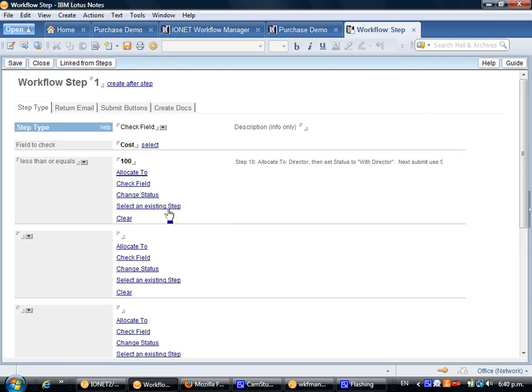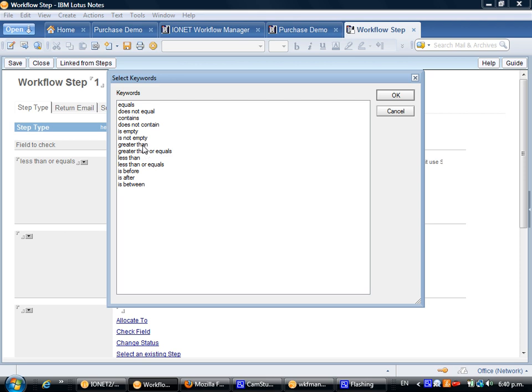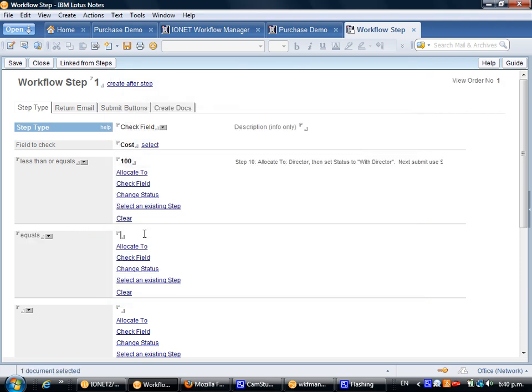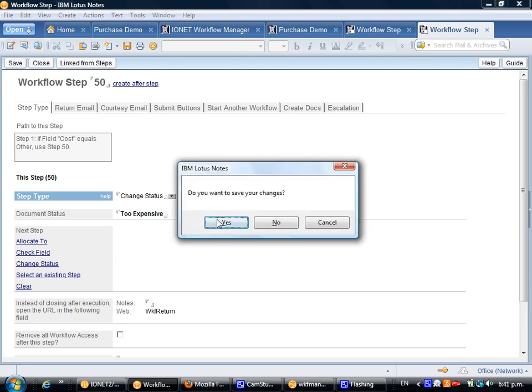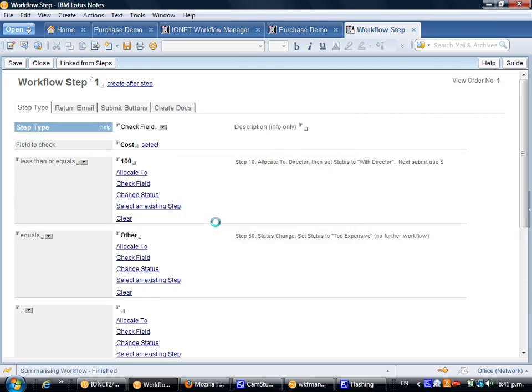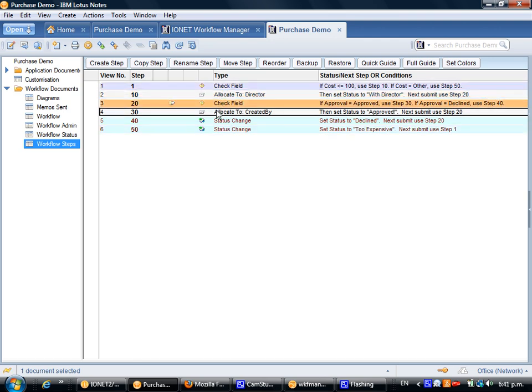Lastly, what we'll do is we'll say the cost is anything other than less than 100, and we can say it's greater than, or we can say anything else. In this case, we'll say equals other, in other words, something else. Then we'll change the status to say too expensive. And that's our workflow. So that's been created in notes documents here by selecting the documents. You can see the relationship between them.